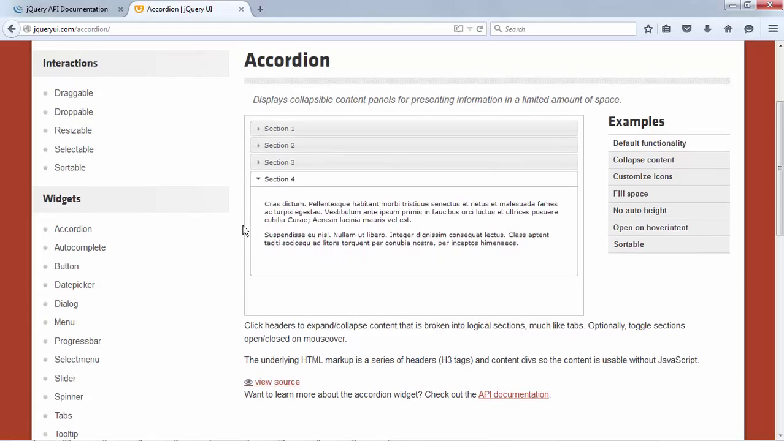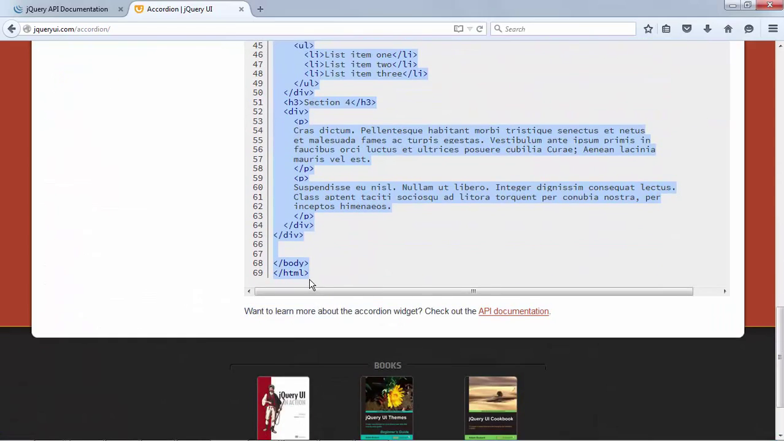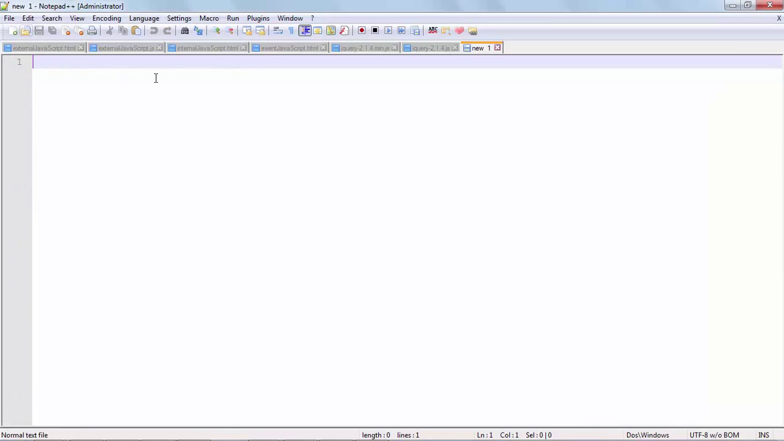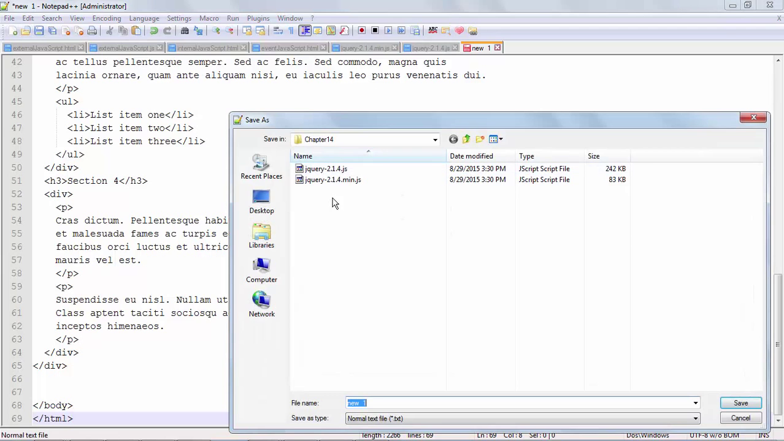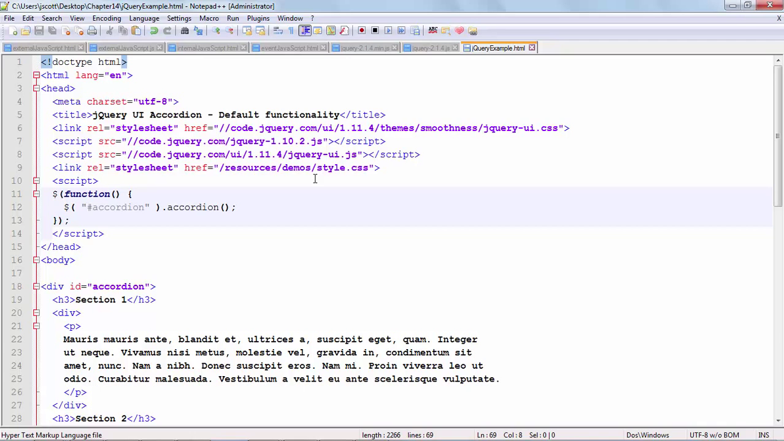What's nice about this is I can go over to view source. I can highlight all of that code that's under the view source. Make sure you do not get the line numbers. I'm going to copy it, start up a new file, paste it in, and save this into chapter 14. We'll call this jQuery example.html, and I want to change that because the j is always lowercase and the Q is always uppercase. All I did was copy that information in. I made no changes to it.